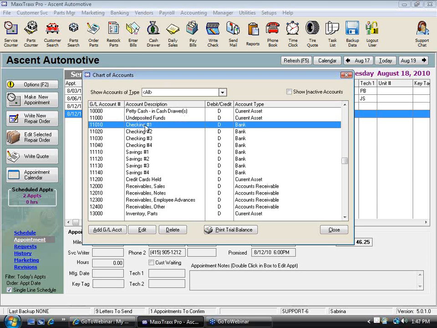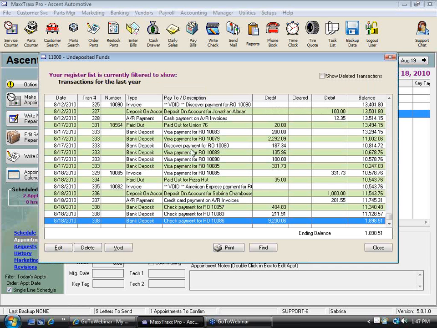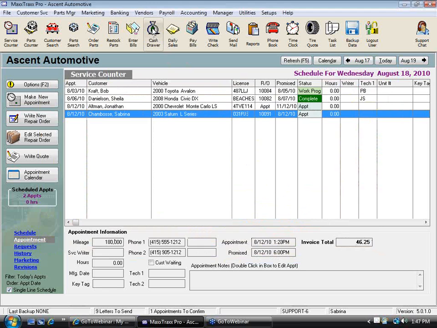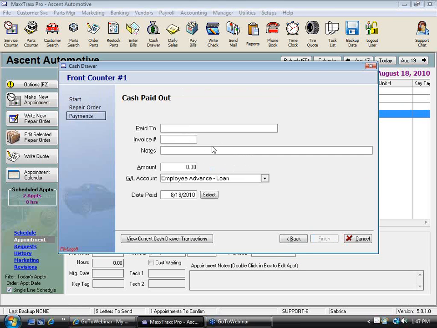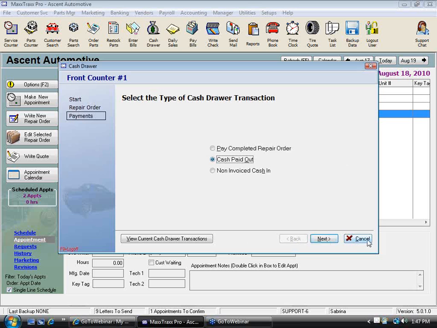In fact, here's another one. Let's say, what do we have in undeposited funds? Let's say it's $1,898.51. Okay, I'm going to do a fun one. I'm going to go into the money bag, cash drawer. I'm going to do a cash paid out for $898.51, and let's say John Jones, my employee. It's an employee advance, an advance till payday or whatever. And I hit finish. Check this out.